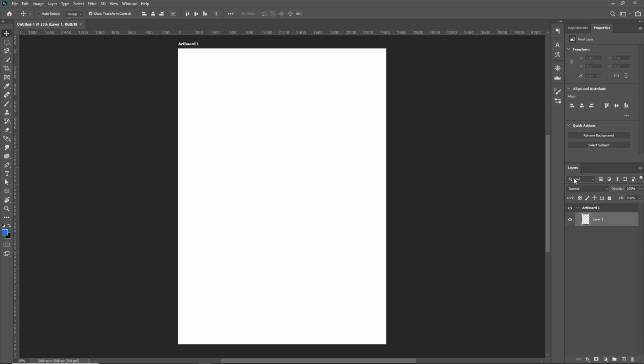What are layers? Layers are like transparent sheets stacked on top of each other. Each layer can hold different elements of your design, allowing for non-destructive editing. So basically, layers are like placing a transparent sheet over another. This layer you're looking at now on your screen is actually transparent. That's why you can still see a blank screen, even though there is a layer here, because it's transparent.